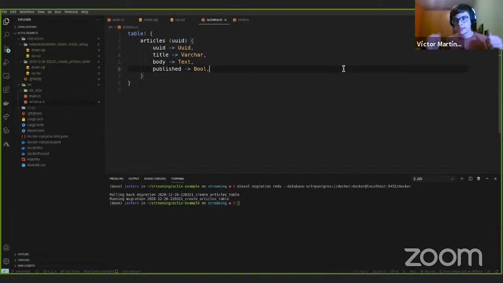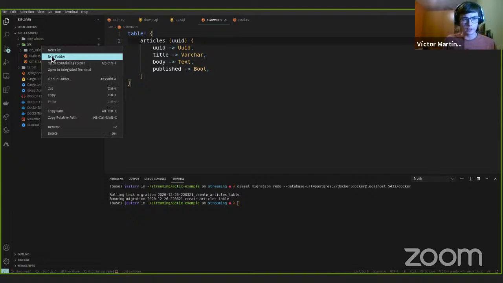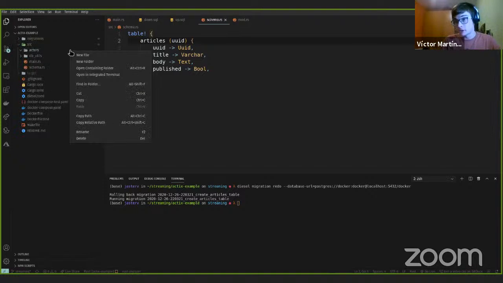So now we have Diesel set up, and the database is ready to go. So we only have to center on the implementation of our application right now. We don't have to deal with the database anymore from now. So just create a folder for the actors. Okay, here is where I'm going to implement the DB actor.